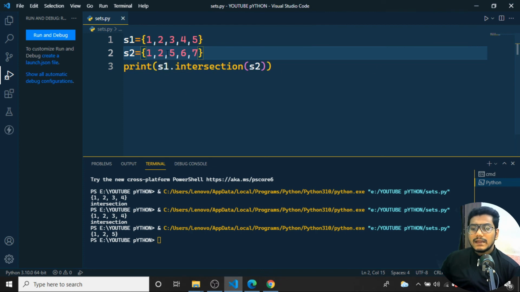Okay, 1 2 3 4 5 and 1 2 5 6 7. You can see I am getting 1, 2, 5 as the output. That means 1, 2 and 5 are the common elements between set 1 and set 2. So that is what intersection is doing.